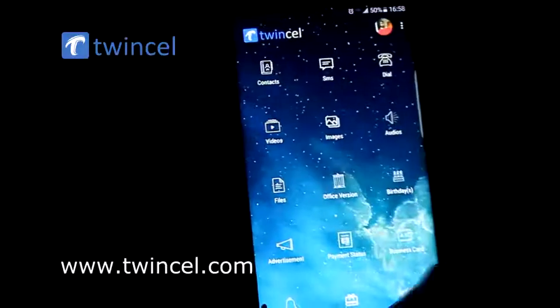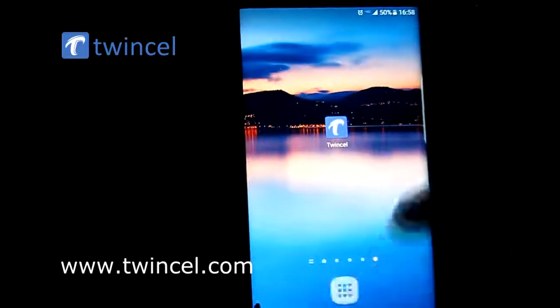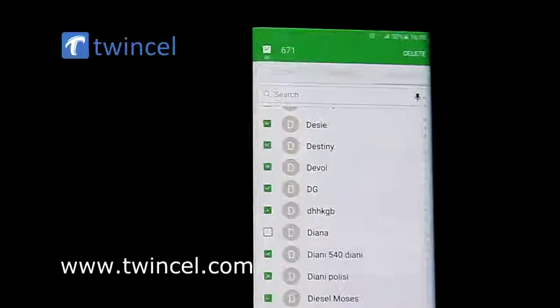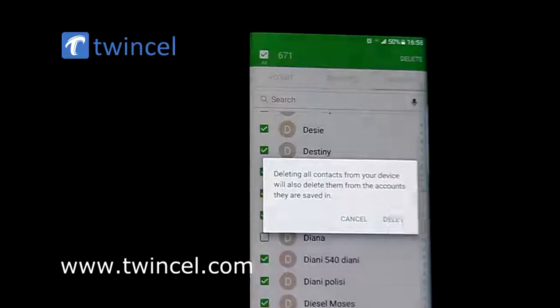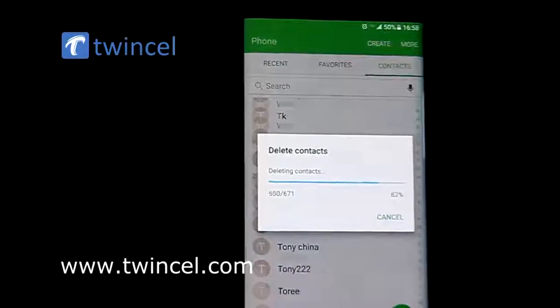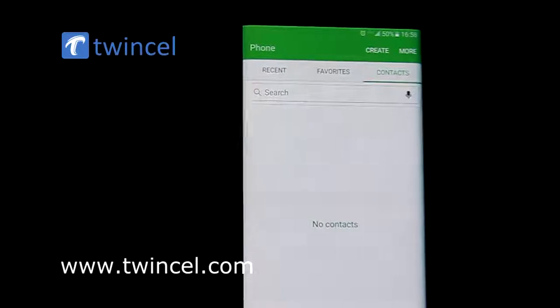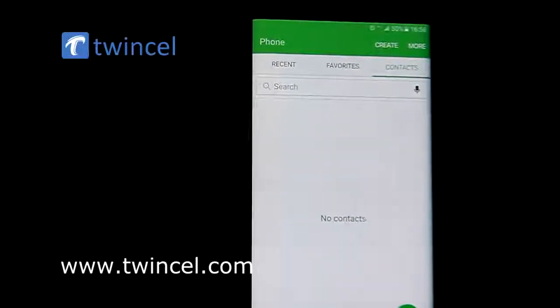Then the next thing I'll do, I'll go to my phone book and delete all the contacts in my phone book. So basically the phone is just empty, and Twincel is now the virtual phone.